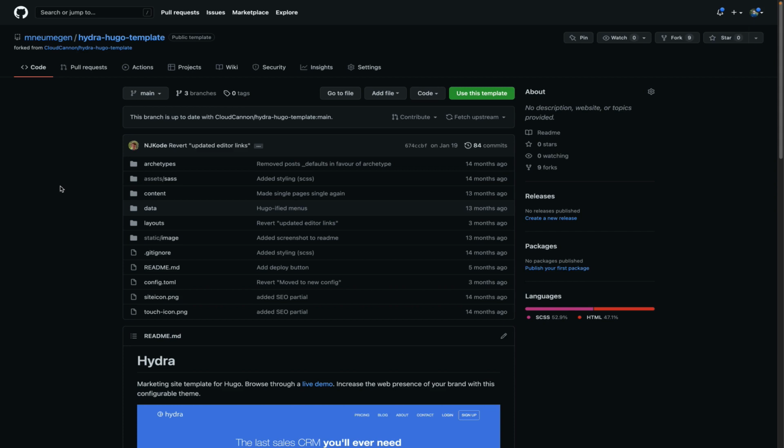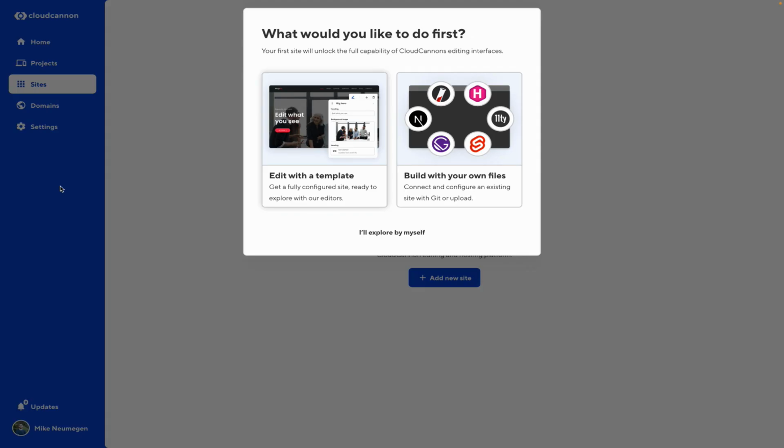I'm assuming you've already got a Hugo site in a Git repository. CloudCannon supports GitHub, Bitbucket, or GitLab. The next step is to connect this repository to CloudCannon. Once you're signed up for CloudCannon, it's time to set up your first site.